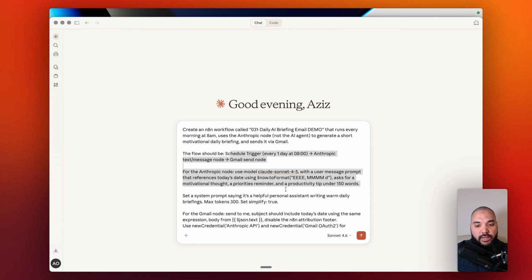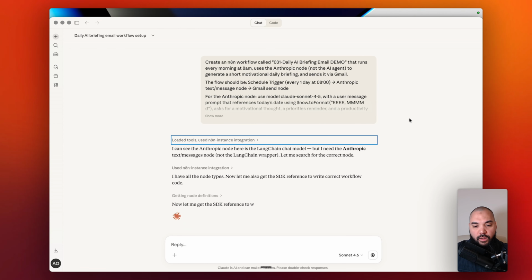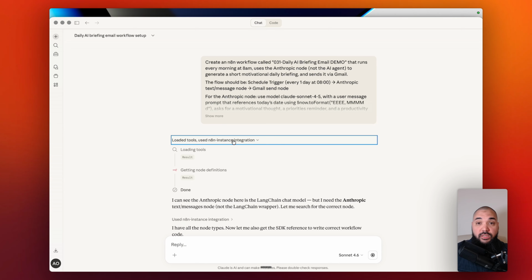And then a couple of other instructions, and I'm getting quite specific here. So this is the prompt, and let's see what it does. I'm just going to click send. While it is working, you can follow its thoughts. As you can see, it is loading the tools, then getting node definitions, and then walking down the specific task list that it has created for itself.